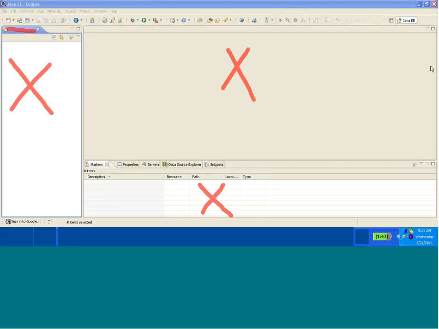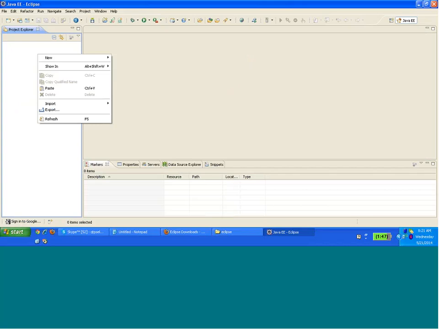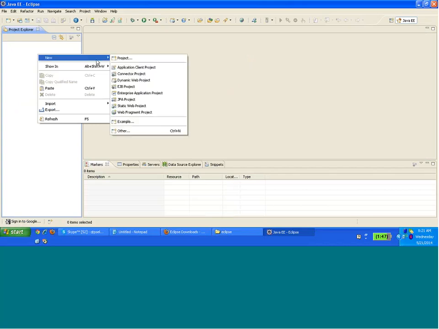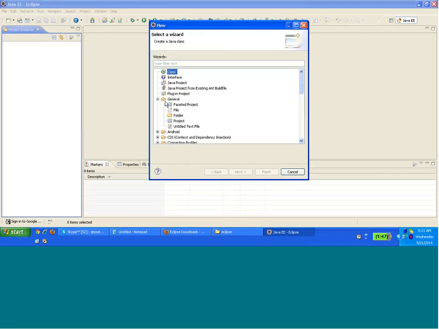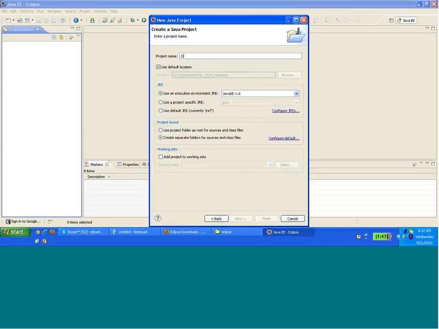Now you can create a Java project in Eclipse and start off with it. To create a Java project, you right click over here in the white space under Project Explorer. You'll get a new option and select New, Other, under Java, sorry. Under Java, you will have the option Java Project. Click on next and give the project name. I'll call it day 1.